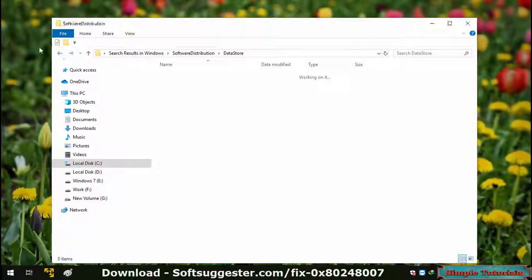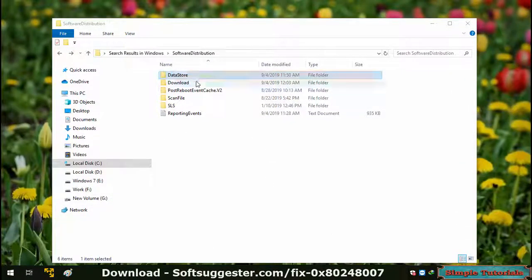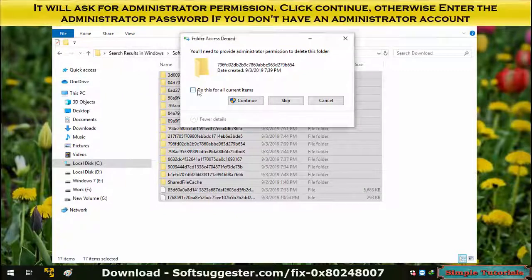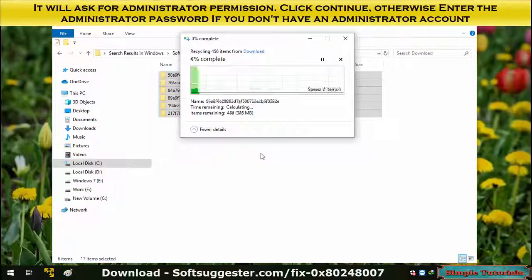Go back to Software Distribution folder. Now open Download folder. Select all, and delete. It will ask for administrator permission. Click Continue. Otherwise enter the administrator password if you don't have an administrator account.